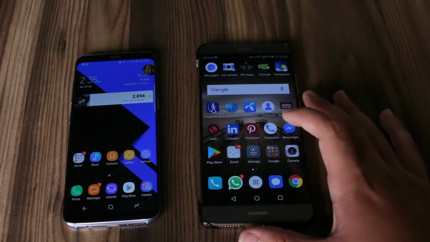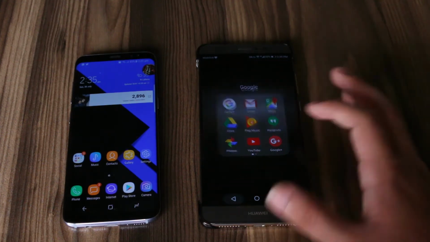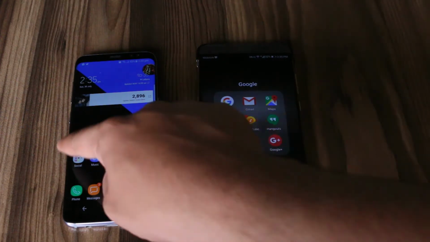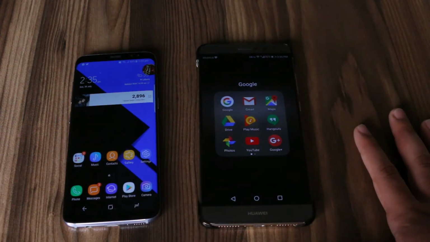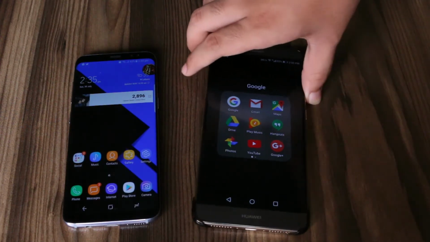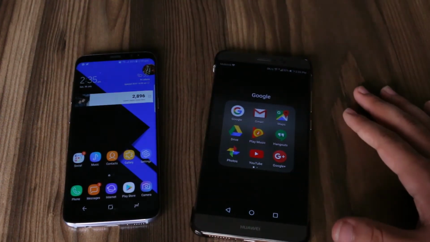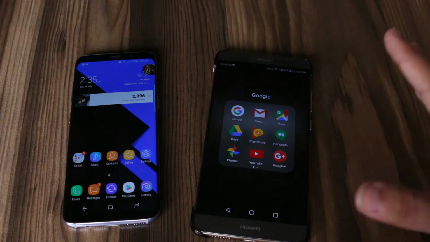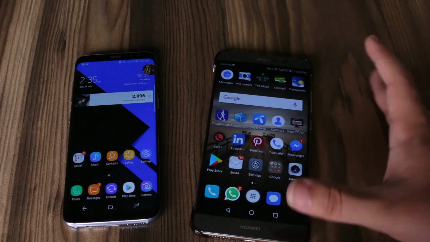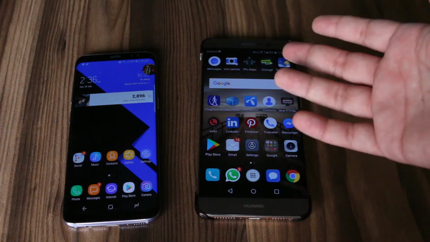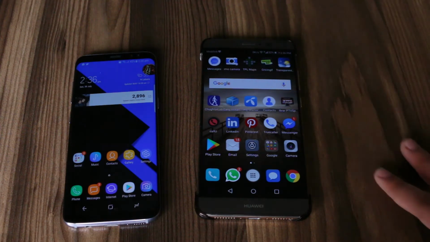Now talking about the EMUI 5, it has these very unique folders. They're quite different from TouchWiz and they're quite different from stock Android as well, and I really like these types of folders. So yeah, considering the look, it depends on your personal preference. I'll give them both a tie because I like both of these UIs.